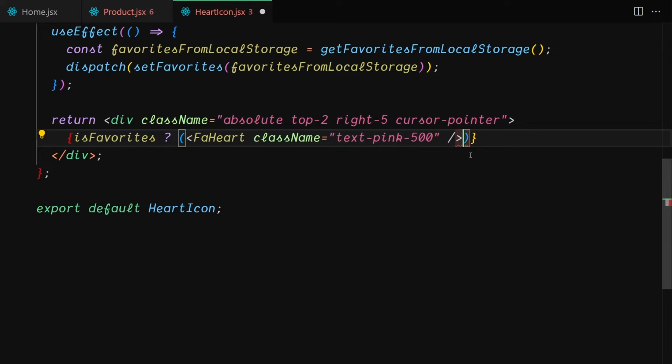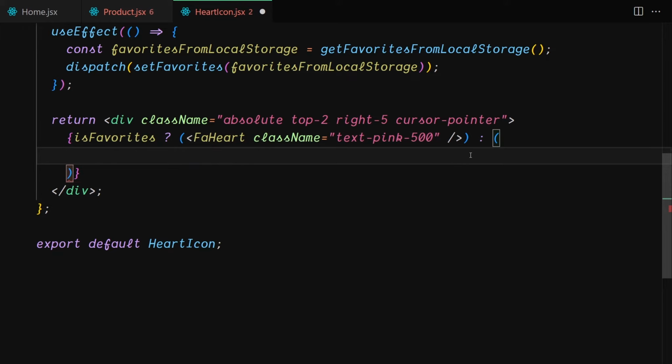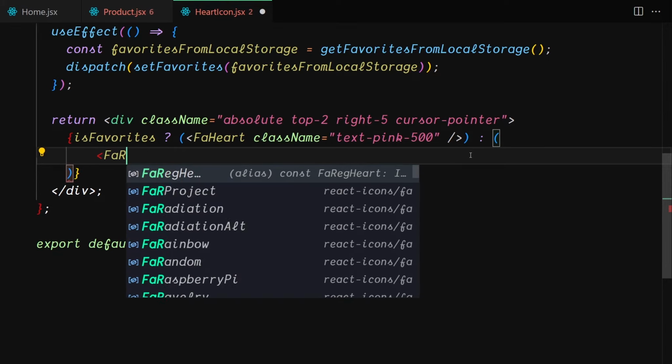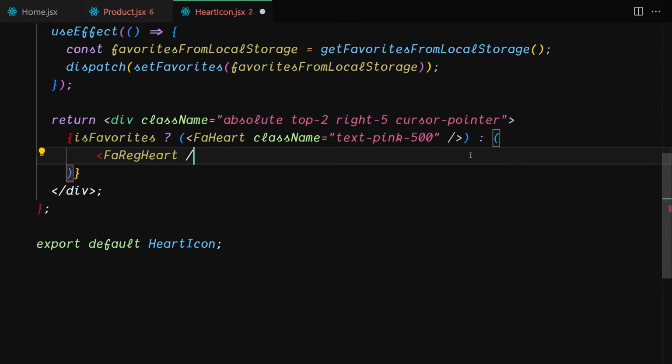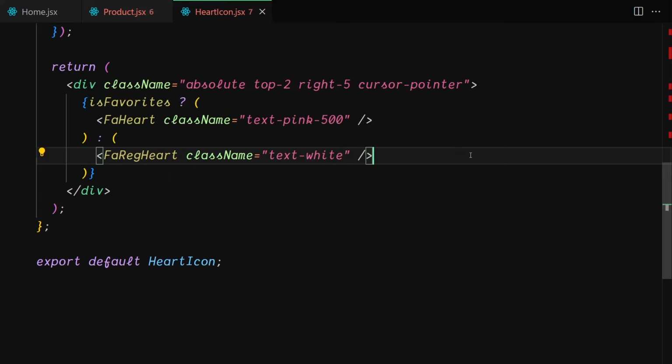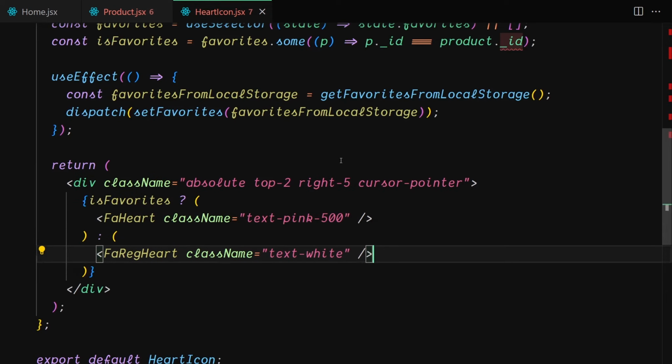Okay, if that's the case, so what if that's not the case? What do you want to do in there? In this case, we are going to write FaRegHeart, or whatever you want to call that. And now we also have to provide a class name of text-white. So I'm going to save this file, and that's looking better.